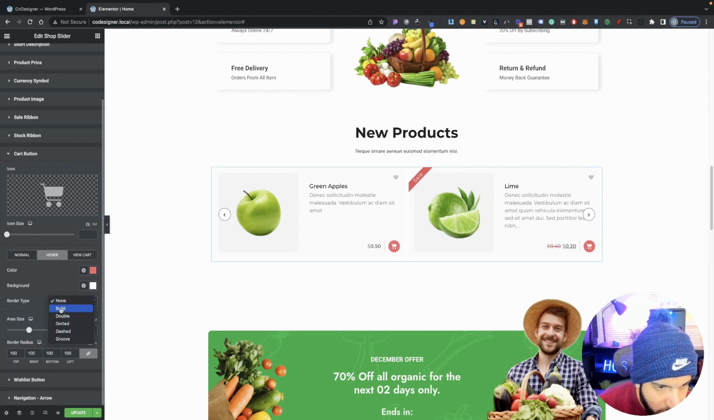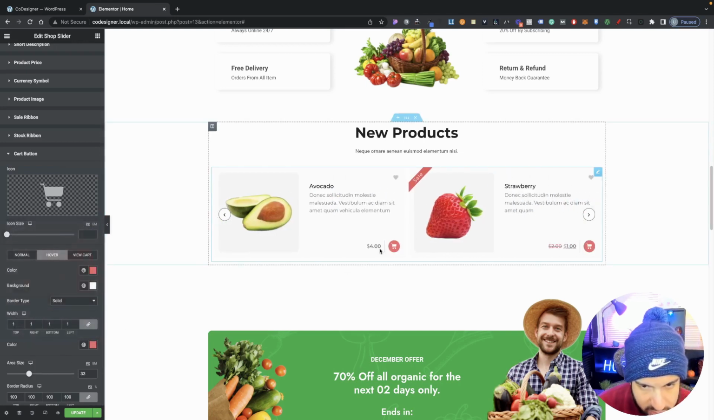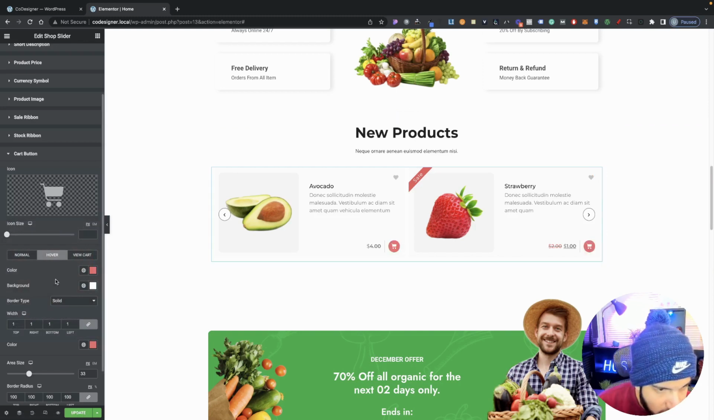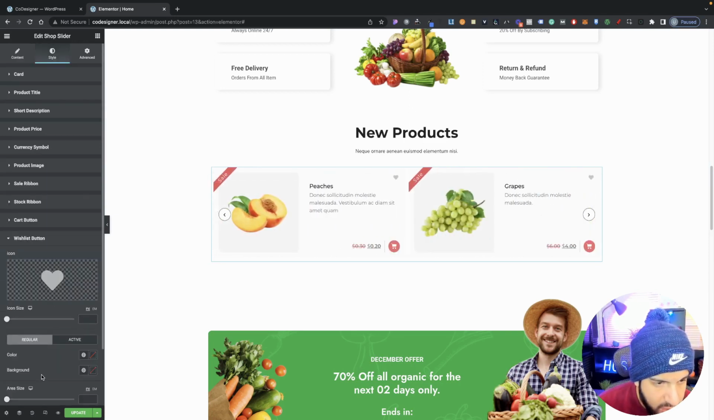We can even add a border if we wanted to. Maybe we'll add this here. Slight 1 pixel border, and then whenever we hover over that, you see that looks very clean. And then whenever people view the cart, you can adjust that there. It's not really that important for me, so I'm just going to leave it as is, and all the other settings are fine. So now let's go into the wish list button.